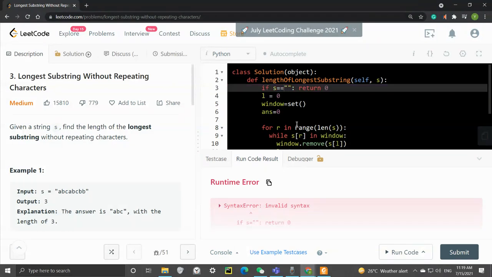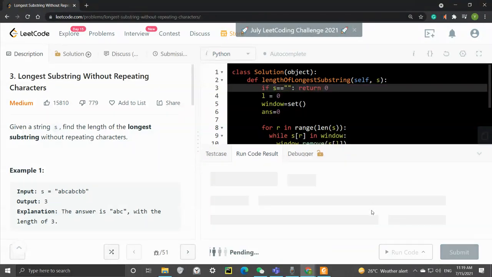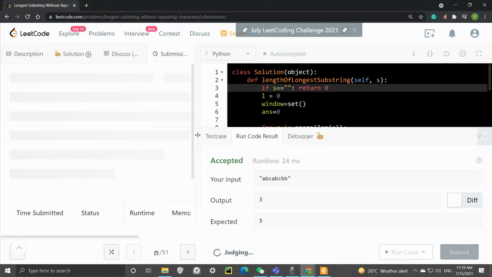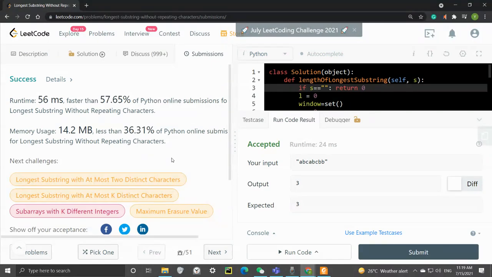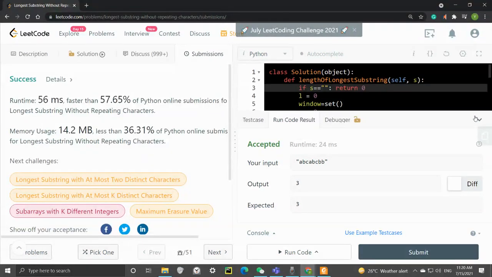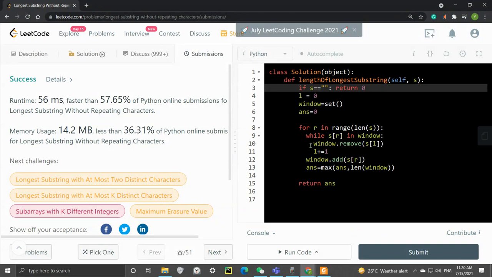Let's see if that runs. Oops, I have a syntax error. Works. So it's an okay solution. It's right in the middle.